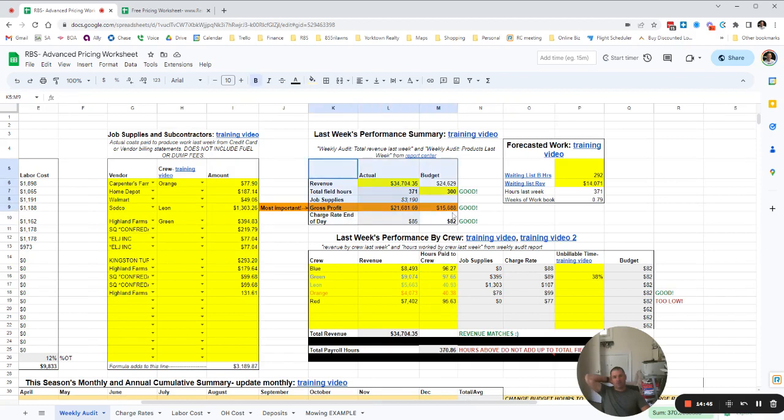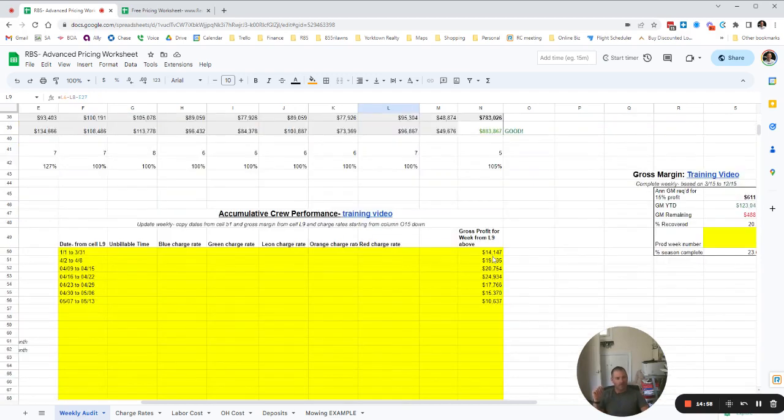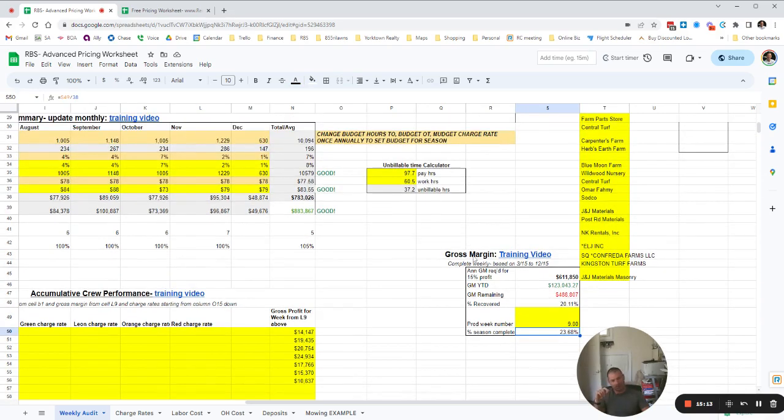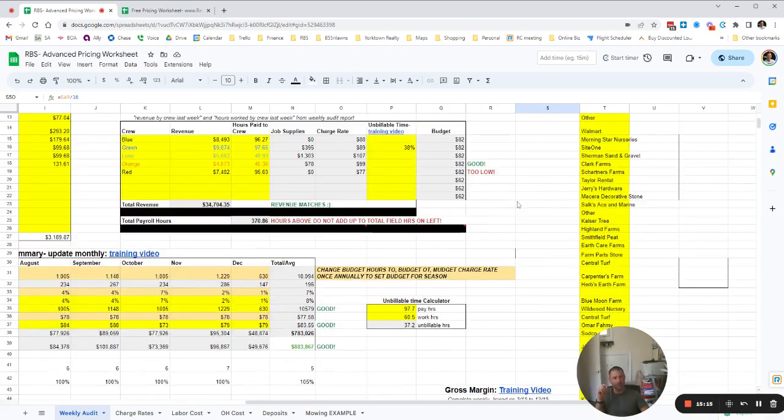This over here is the most important section. It's highlighted in orange: your gross profit. You need to hit a certain gross margin on your work to cover all your overhead. So we're going to track this each week so you can see the budget and the actual. Down here, you can track each week. The gross margin is entered here, and it tracks how much you've recovered, how much you need to recover for the year, what percent you've recovered, and what percentage of the season is completed. You update this each week so you can see if you're on track or behind to recover that gross margin.